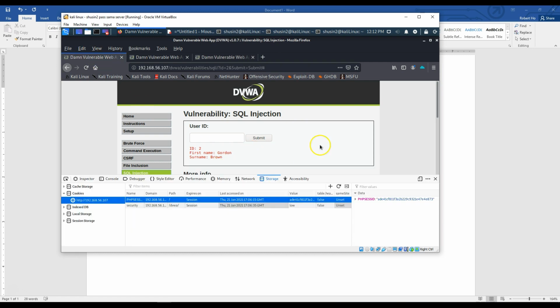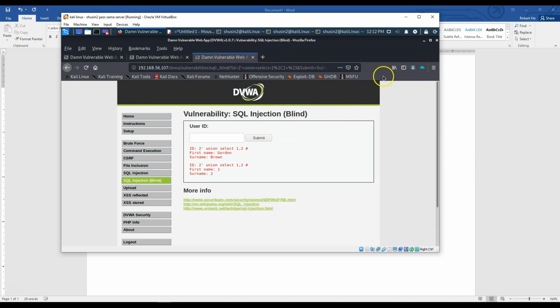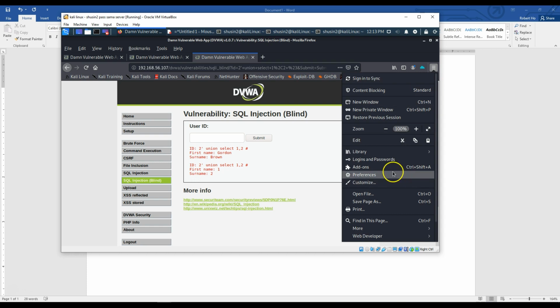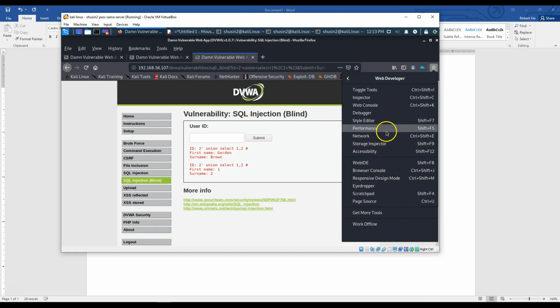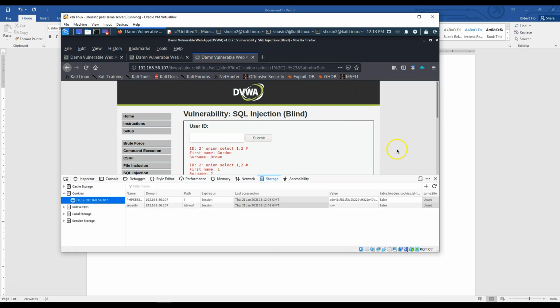The next step, you need to go to the session ID, okay? You have to get the session ID because we want to do a SQL injection using SQLmap. Click here and then go to Web Developer, and go to Storage Inspector, right? Storage Inspector. Okay. From here, you have to refresh this, okay? Refresh this.